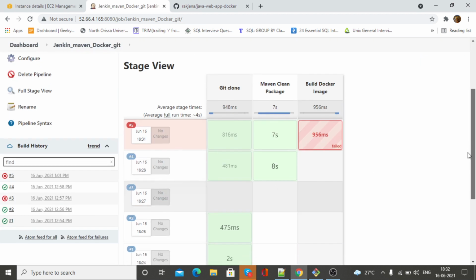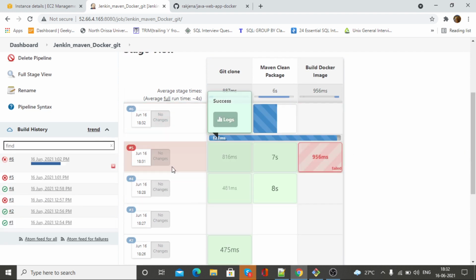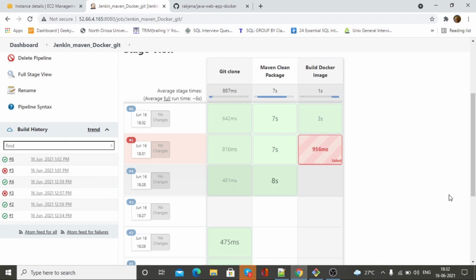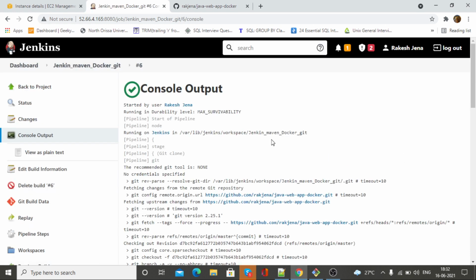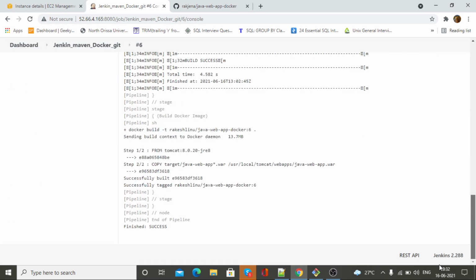Let's build. Okay, let's see. Yeah, it's success now guys. Let's see console output. Yes, it's successful. Okay, our command to build an image: docker build -t, then your image name. Okay.